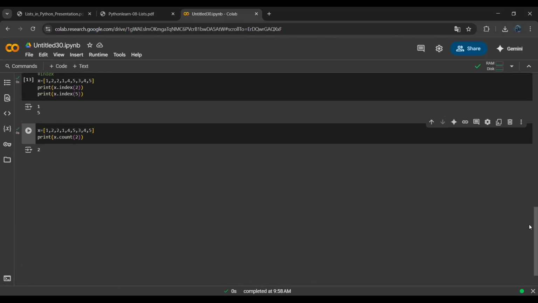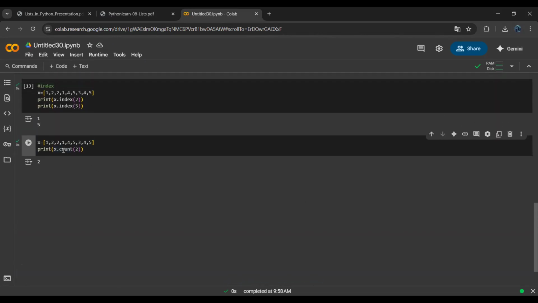So there are two elements. It counted 1 and 2. So there are two elements in the list. That's why it has given 2. So this is what count will perform.